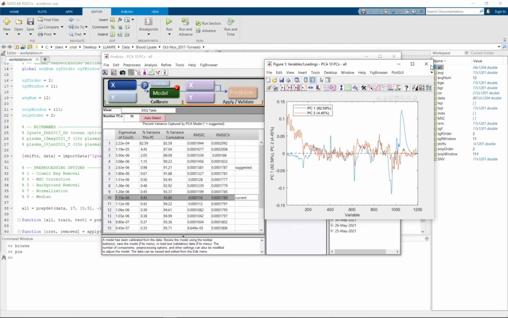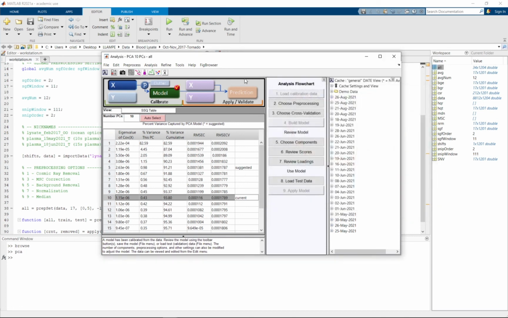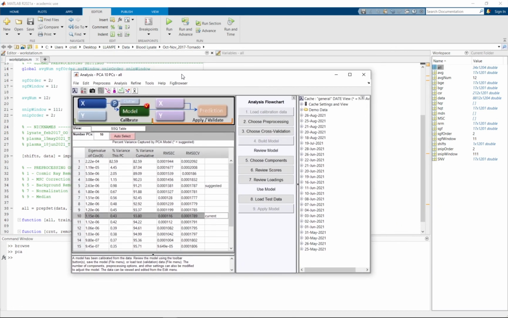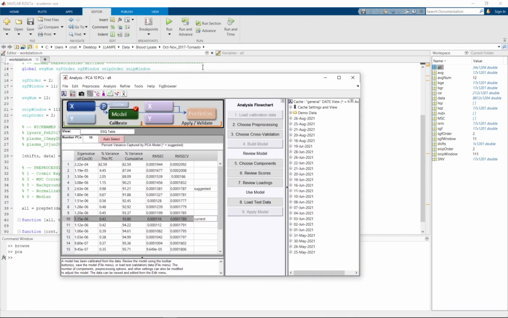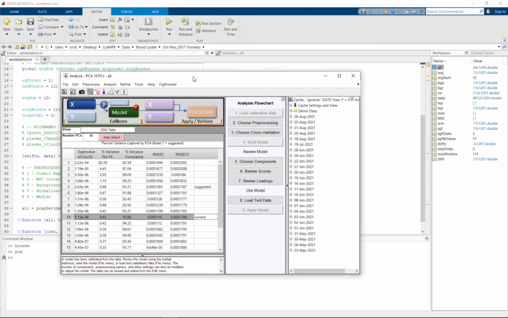So that is pretty much it for principal component analysis in PLS Toolbox. There's a lot more you can do, but in terms of just the basics and what you'll mostly be using it for, I think what I covered is pretty much it. So I hope that was helpful, and in the next video we'll be looking at how to use PLSDA in PLS Toolbox, which works quite similarly to how PCA does.